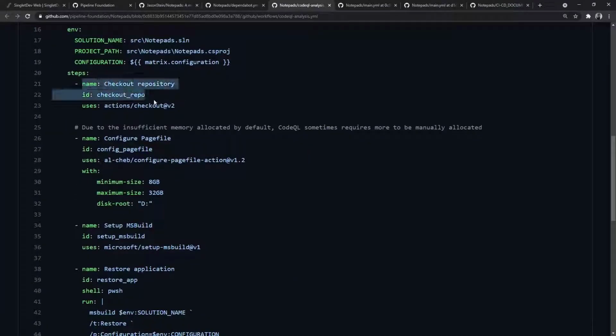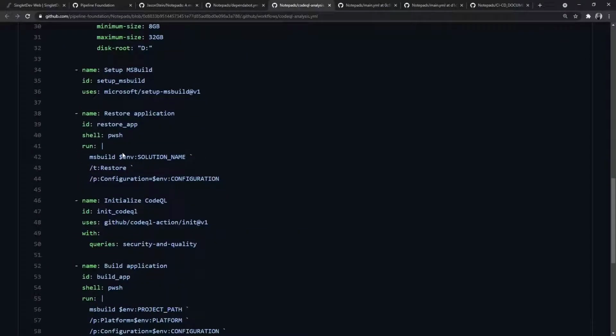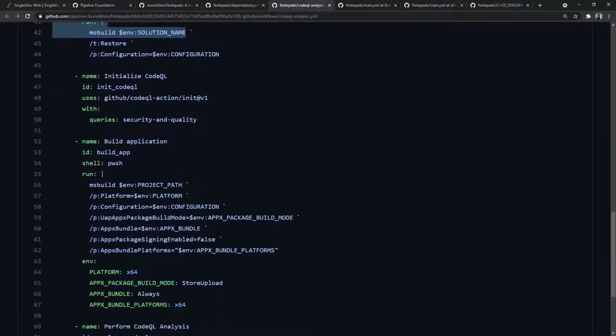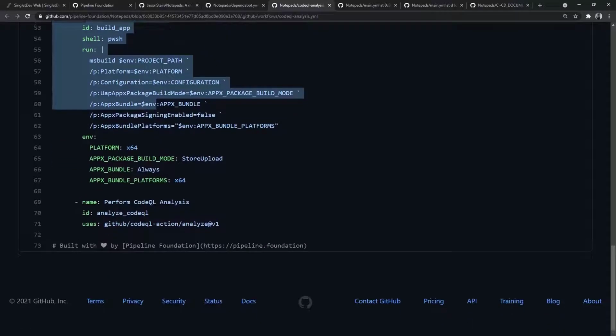First, we clone the repo with the checkout action. Then we increase the page file size a little bit, because some projects have a huge code base and CodeQL requires more resources to execute flawlessly. Next, we install msbuild and restore the project's dependencies. Then CodeQL is initialized, and in the next step, we build the application.